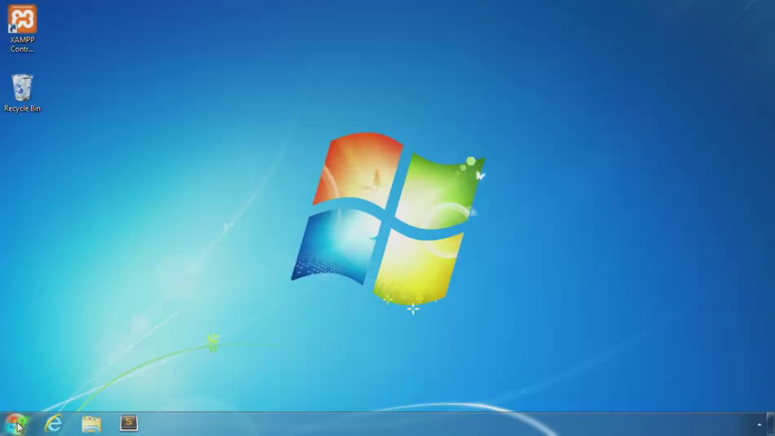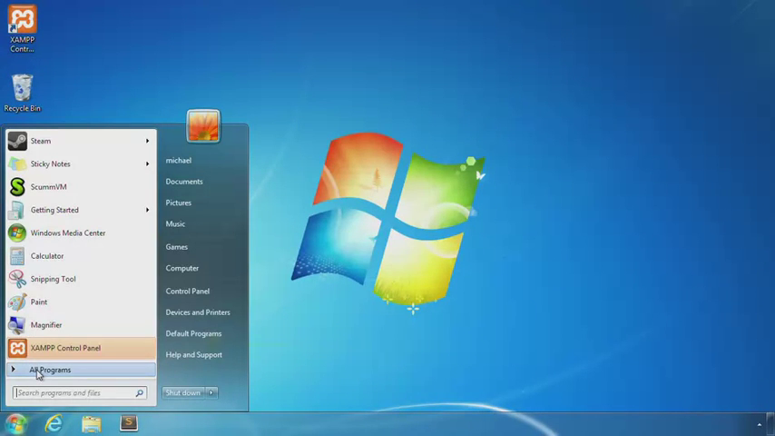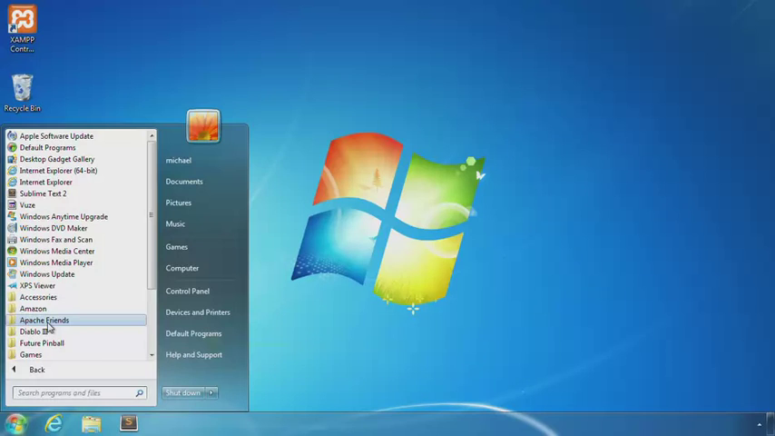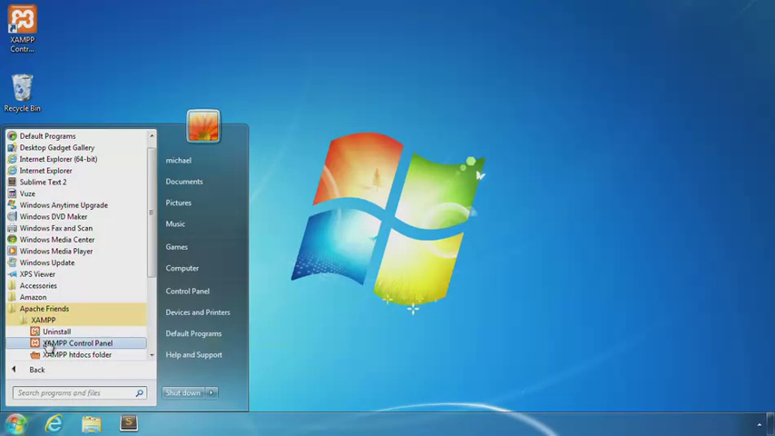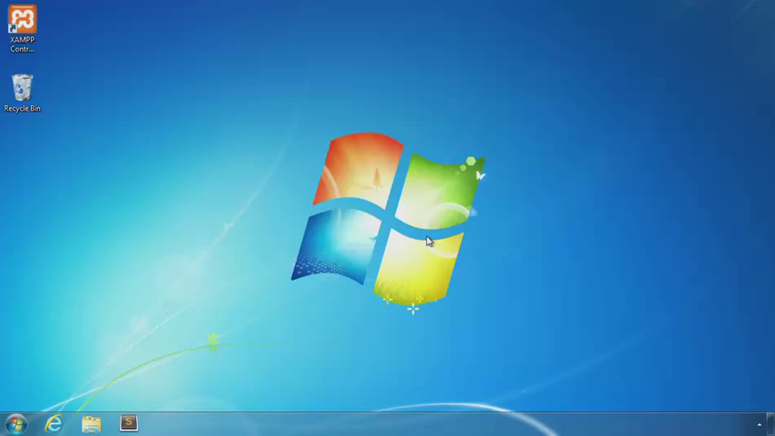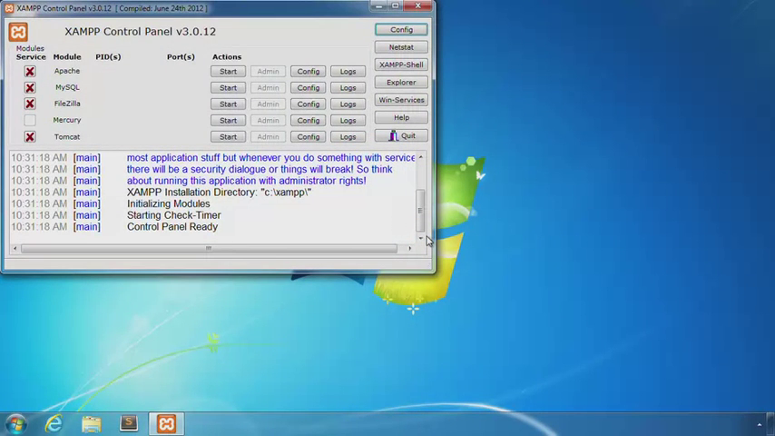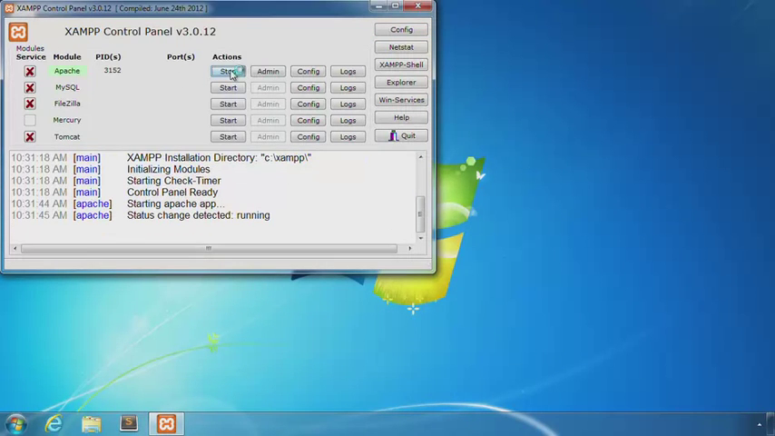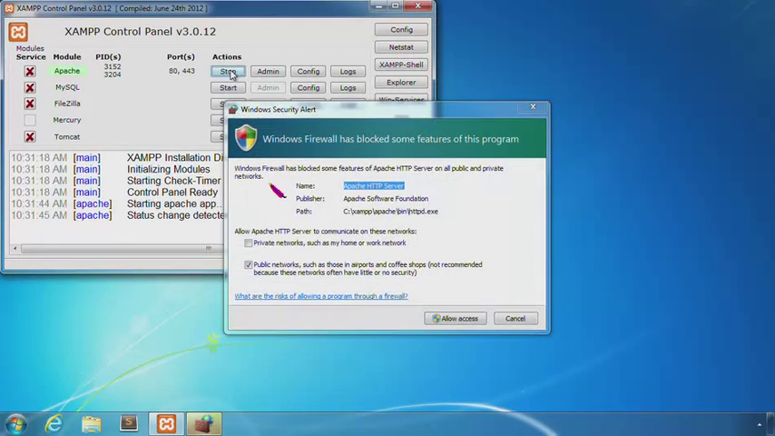Once the computer reboots, go to the Start menu, All Programs, Apache Friends, XAMPP, XAMPP Control Panel. You may have to pick your language the first time, but that should launch the control panel. Next to Apache here, click the Start action. You'll probably get a Windows firewall alert. Be sure to clear this Public Networks checkbox and click Cancel.